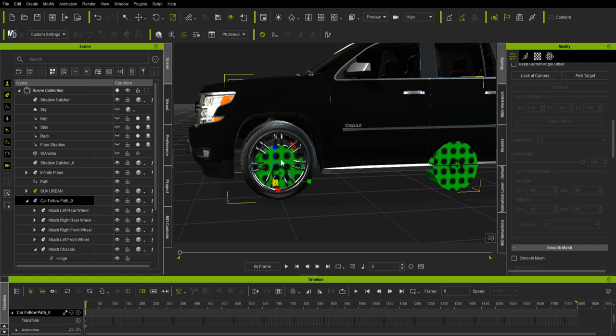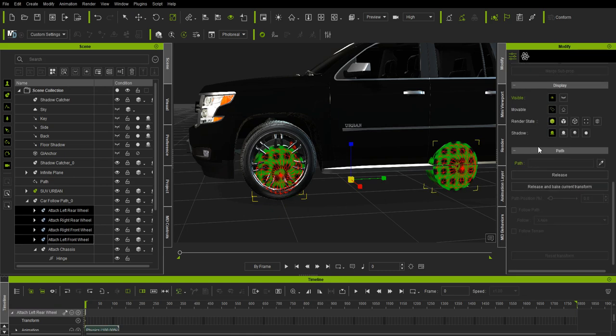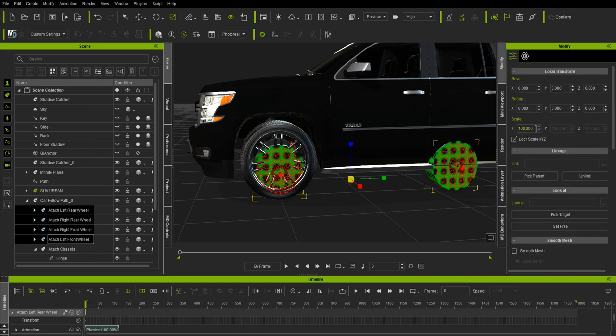So you can just double click to select each one of these and scale each one separately, or you can just select all of them. And if you go to the scale in the modify panel now, and if you type in a number, it will scale them all in place, which is what you want. You don't want to just use the gizmo now, it will make a set of smaller wheels, and that's not what you want.